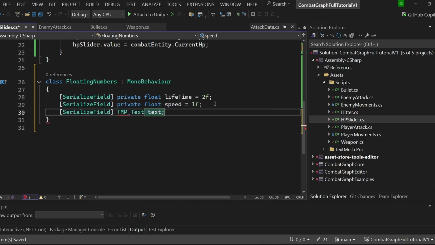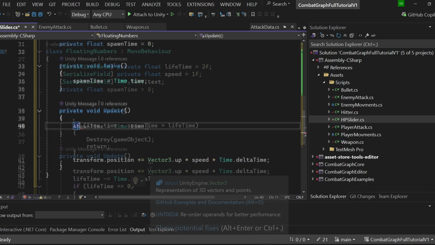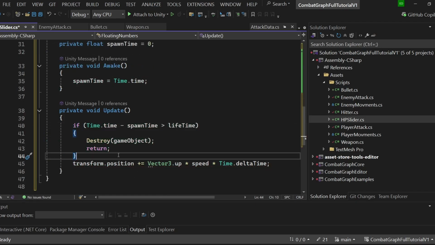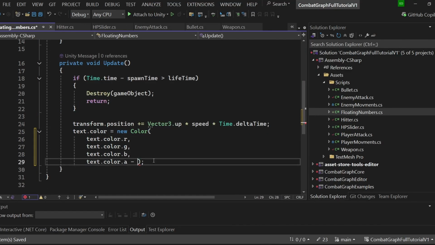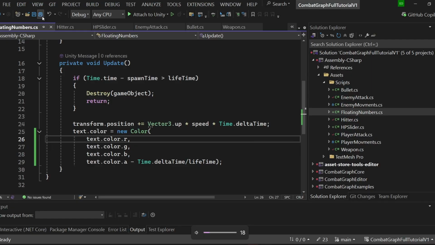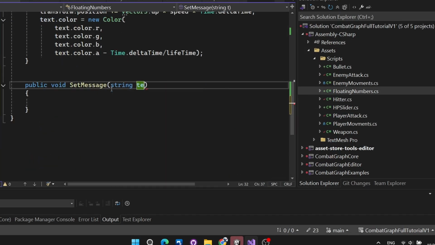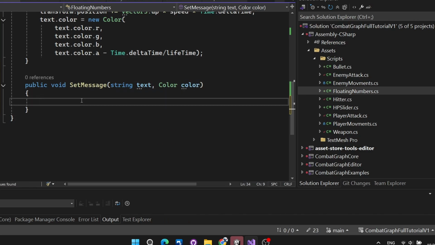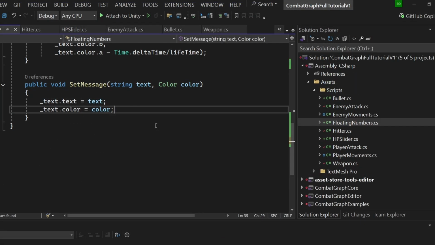In Update, I implement 2 actions: move the number upward, transform position plus vector up, multiplied by speed, multiplied by Time.deltaTime. Gradually reduce the alpha channel of the text color so it fades out, and destroy it after the lifetime passes by. I also create a SetMessage method. This method takes a string text, the message to display, and color, the color of the text. Inside, I simply update the text value and set the desired color using TextMeshPro.